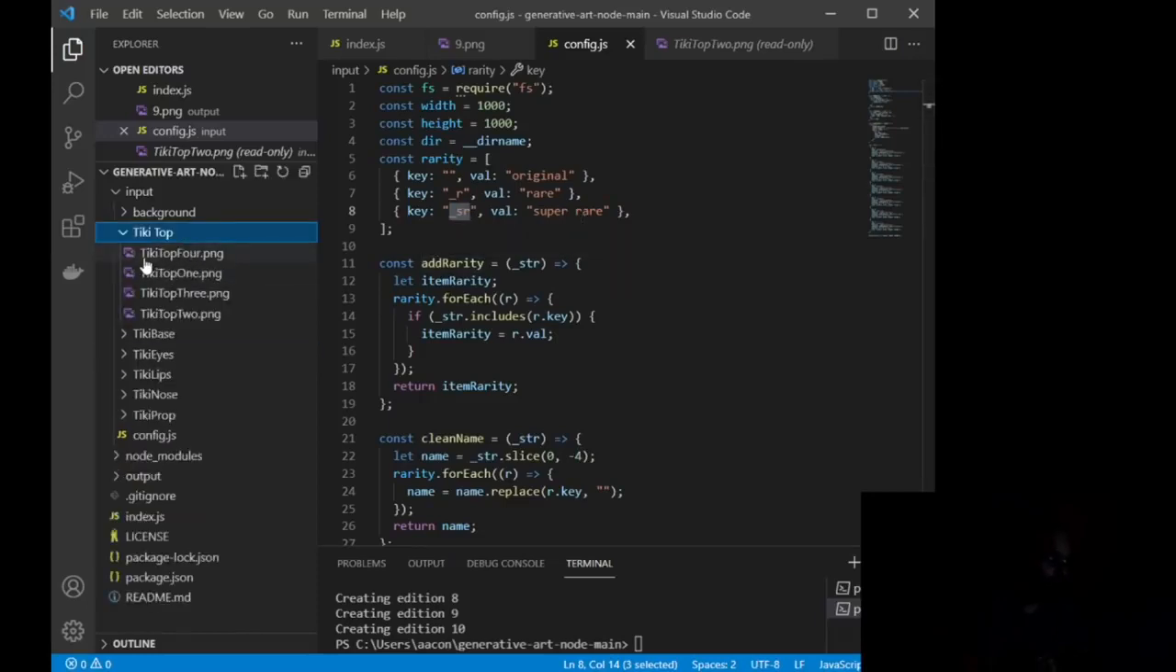So what does that look like? You can see this says tiki top4.png. If I wanted this to be super rare, I would name this tiki top4 underscore SR.png. Now you can feel free to mess around in this. You can change this to anything that you want. I could even copy this line and paste it as many times as I want with different rarities, and it's just going to kick out those rarities as long as I am saving my file with the corresponding key. So if the key on this image has nothing, it's an original. If this was tiki top4 underscore R, that would be a rare attribute or a rare layer. If I did it with underscore SR, it would then be super rare, or really anything you want to plug in.